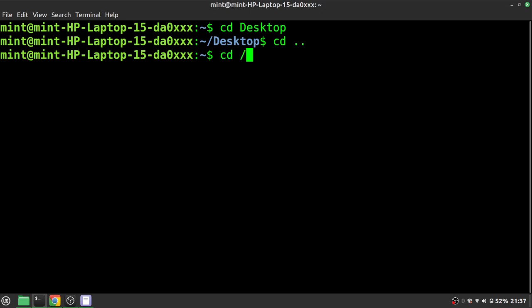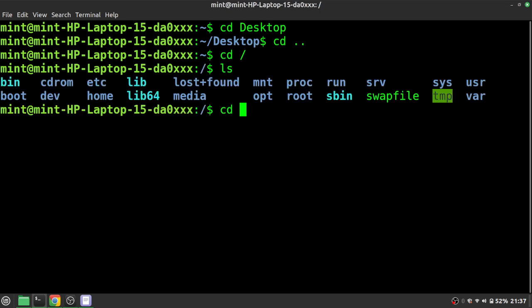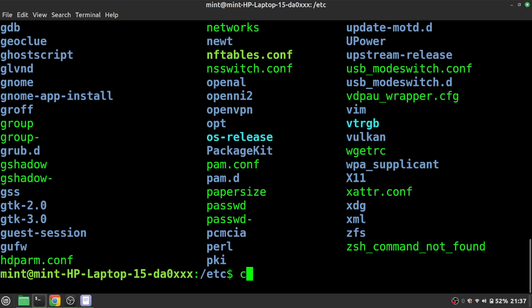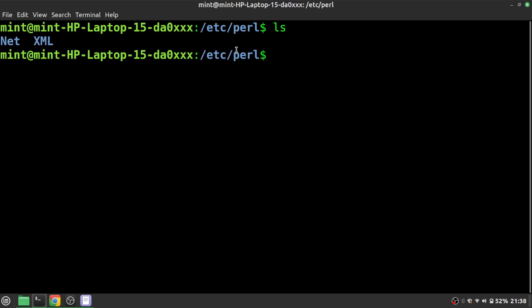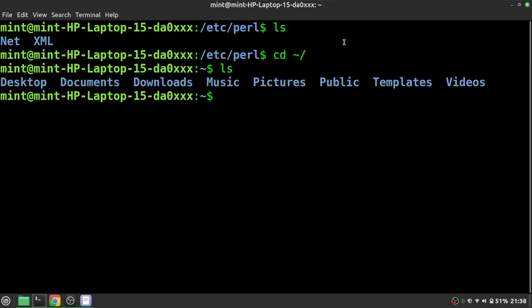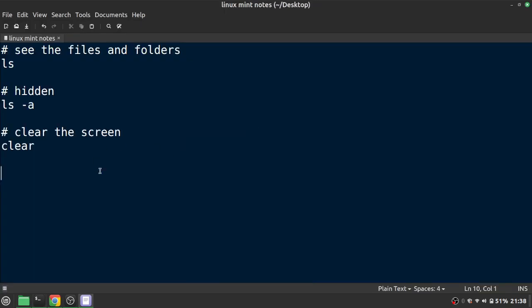But what if I'm in a complex directory? For example, this. So for example, I'm in this directory and now I want to go to the home folder. So how can I do it? I can just type cd and this symbol. Okay, so now I'm in the home folder. So hope you understand what's the use of this command. It's just used to go to the home folder.